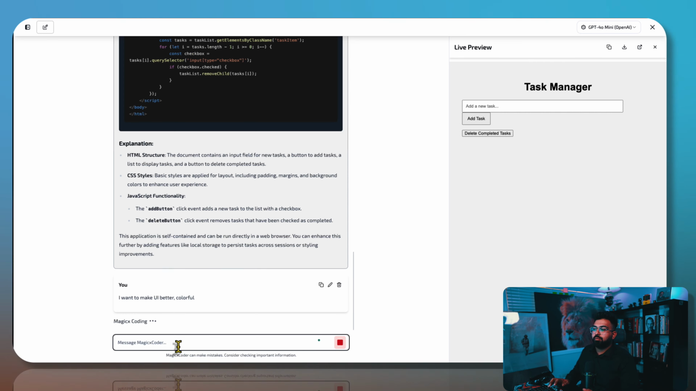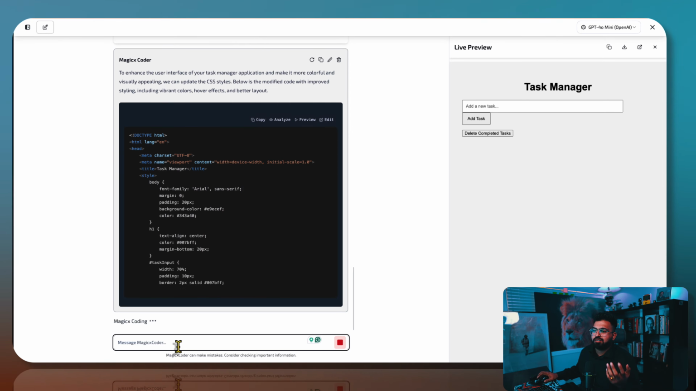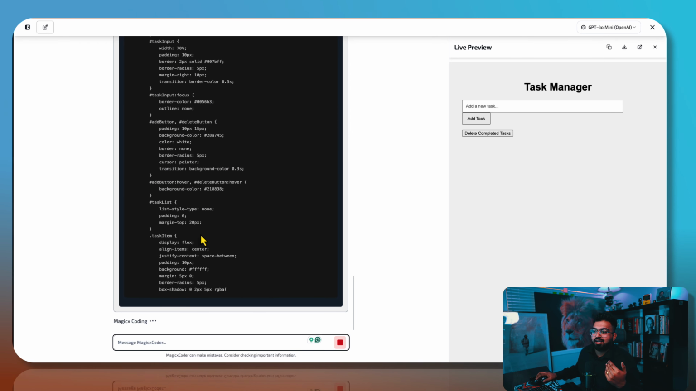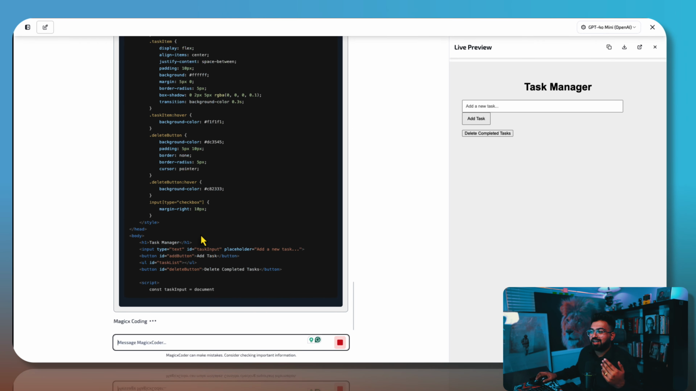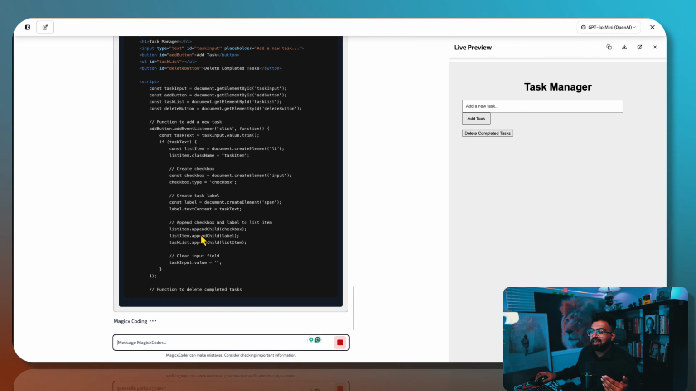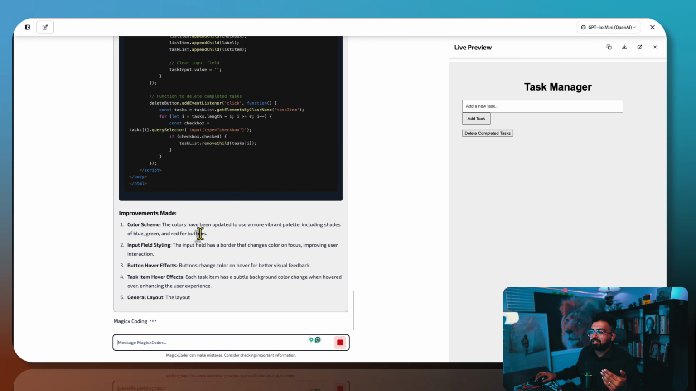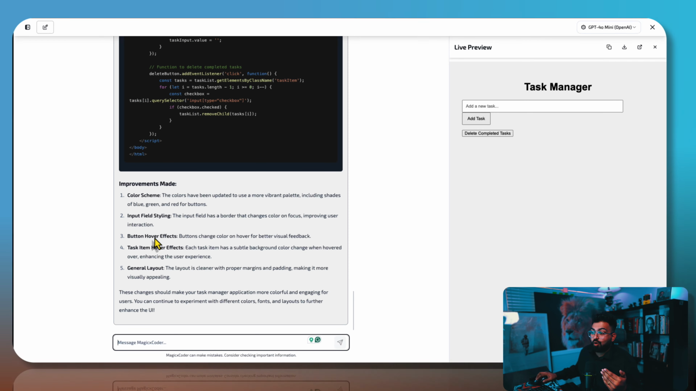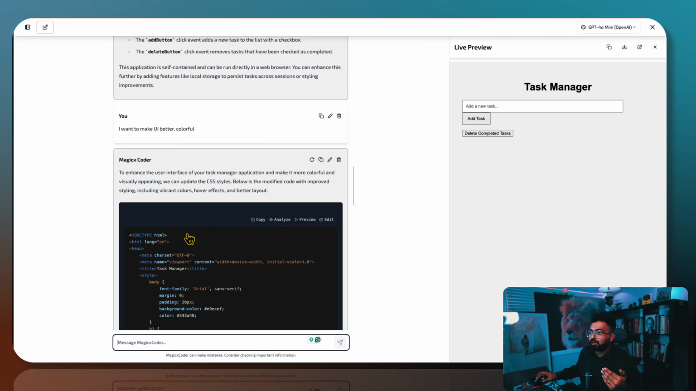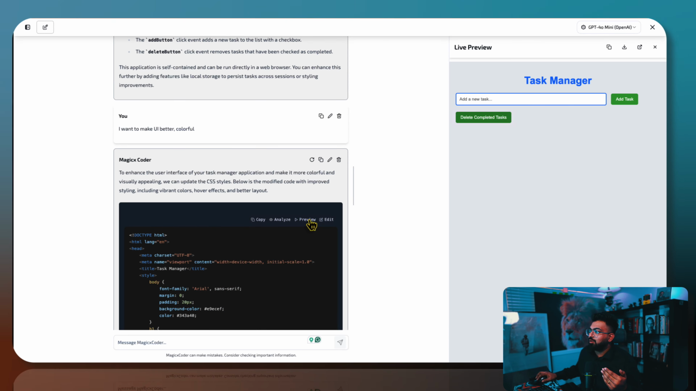I said I want to make the UI better, colorful, just in plain English, and it is doing its work and generating the update I just requested. It is also adding button hover effects. Let me preview this. Wow. Okay, as you can see, when we hover on it, it changes.